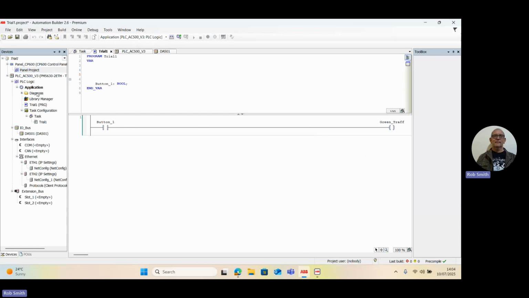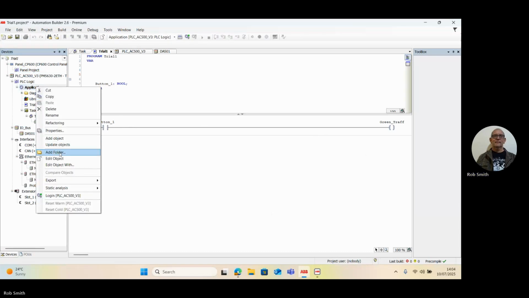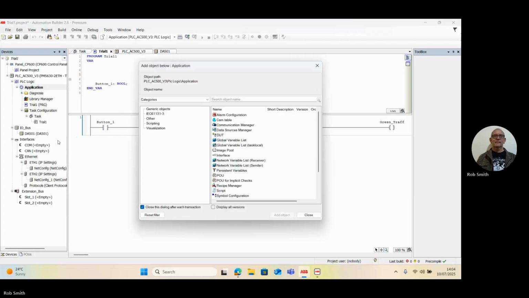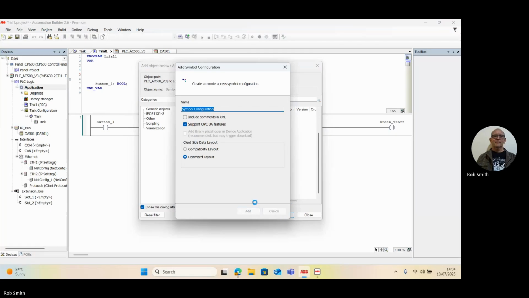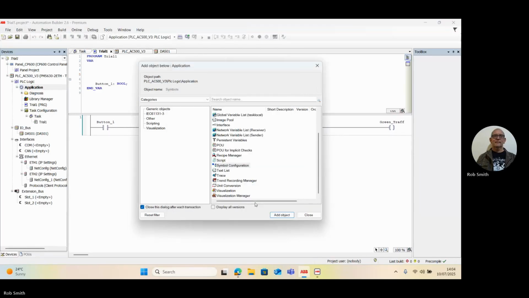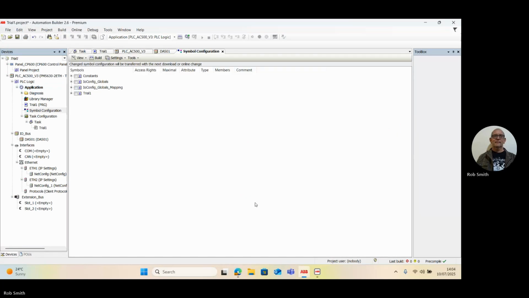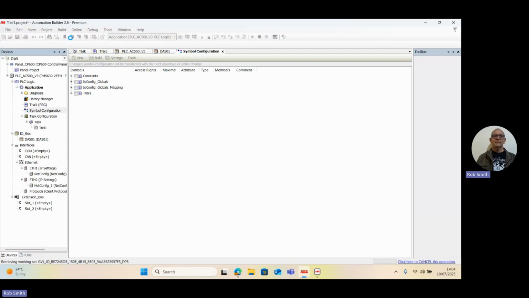So what we need to do is go to application and add in an object, and the object I want to add in this time is going to be symbol configurations, the symbols I've used. Right, so now we've got this symbol configuration page. What I need to do is hit build. That's just to make sure we've checked and brought everything in.